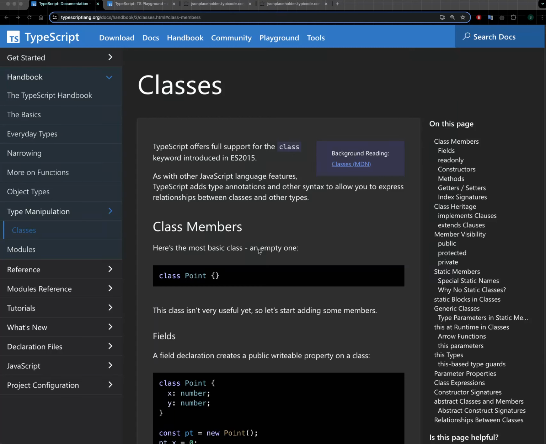Hello, in this video we will see the TypeScript feature called classes. In a class you can have members, properties, inheritance, interface implementation and so on. If you want to learn more about classes, go to the official documentation of TypeScript, and inside the class page you will see all the configuration you can do with a class.